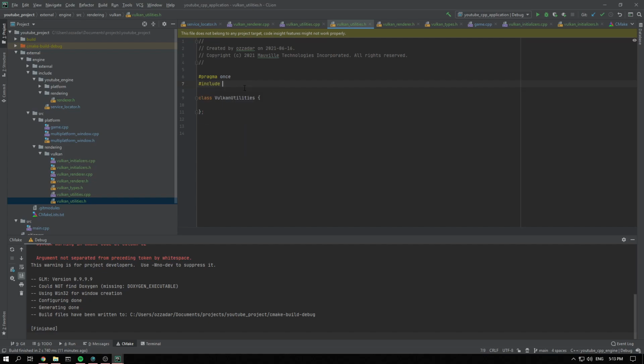So first thing we're going to do is include iostream. And the reason we're putting it inside this utilities file and not directly inside the renderer is because we will likely use this in other places as well. So we're going to use using namespace std, which I don't like, but only in this one spot. And we're going to define our macro. So define VK_CHECK(x), and we will add that here.